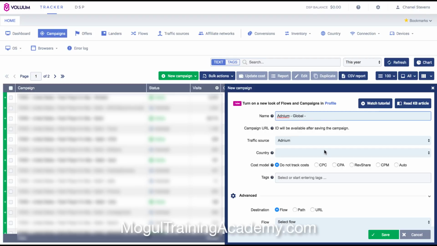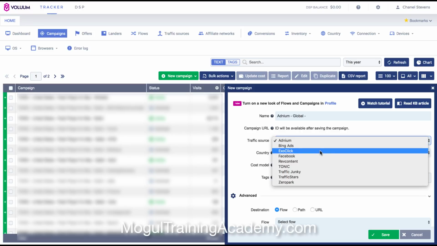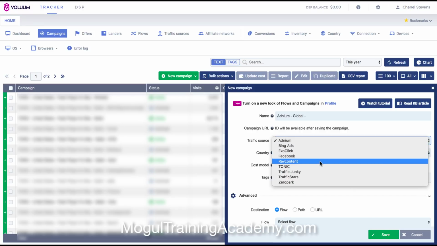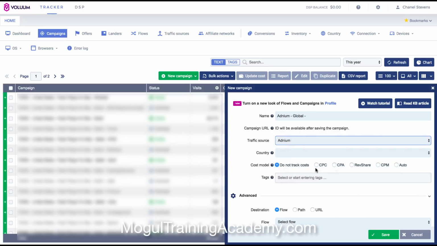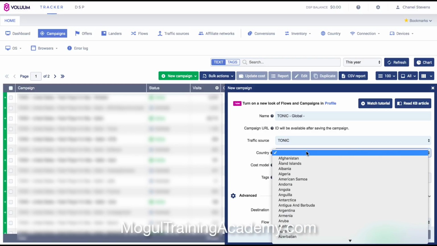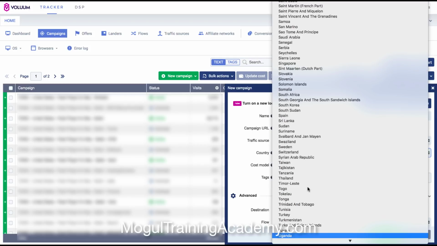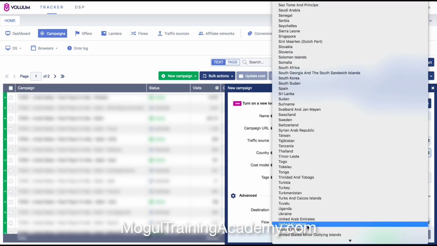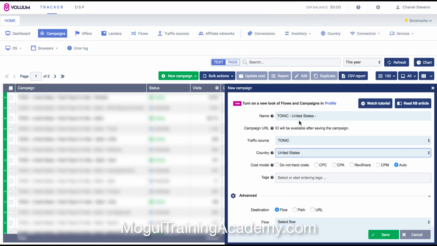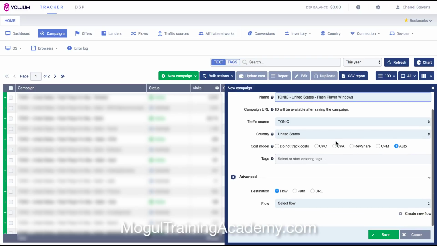So once you're in the new campaign tab, what you want to do is select the traffic source, which we know is Tonic. And you also want to select the country, which for the offer was the United States. So United States. Okay, you just want to call it Flash Player Windows. Okay, and leave the cost model on auto.